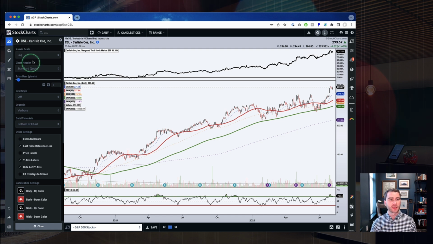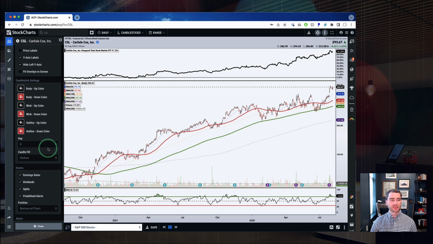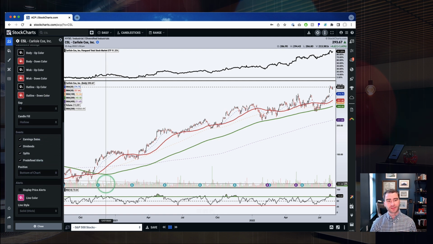So this is where you can set things like your y-axis scale, if you want log scale, what kind of chart header you want, how many extra bars you want, how much extra space you want on the right side of that chart. Your different candlestick settings, actually another new feature that we've launched recently. You've now got tons and tons of different customizations for your candlesticks as well. Lots and lots of features in here. You can do events, these little labels across the bottom for dividends and earnings. You can turn those on for your chart.